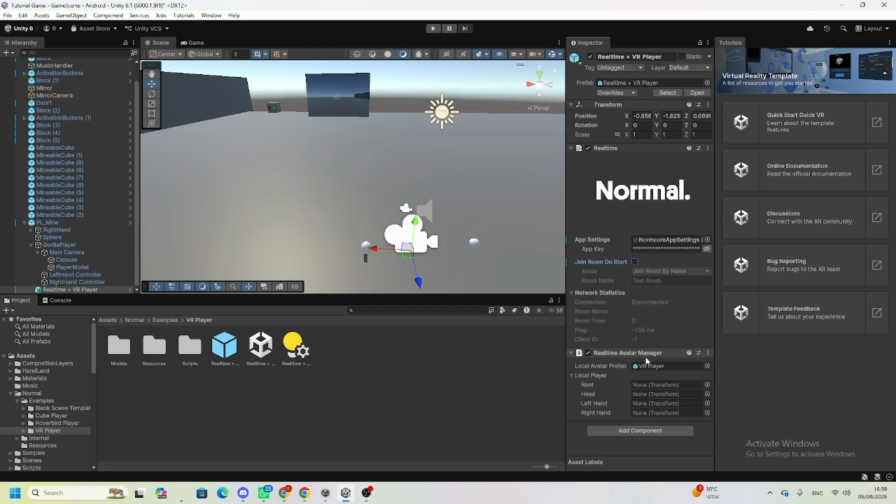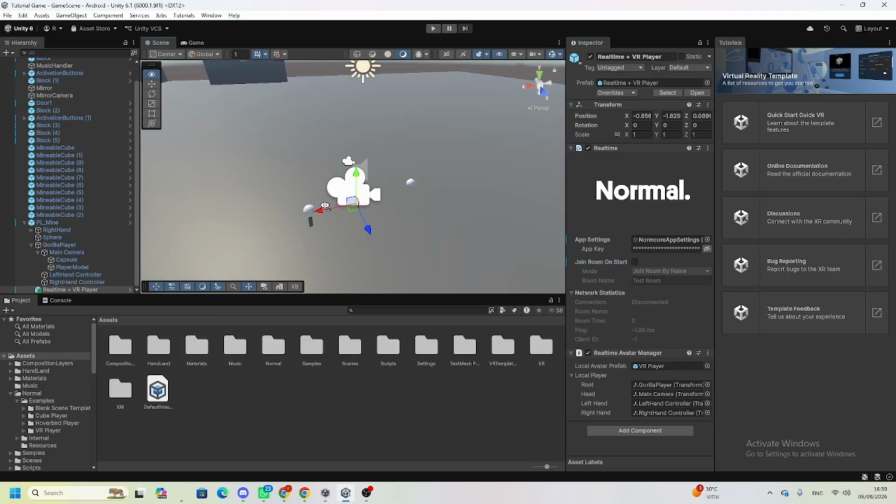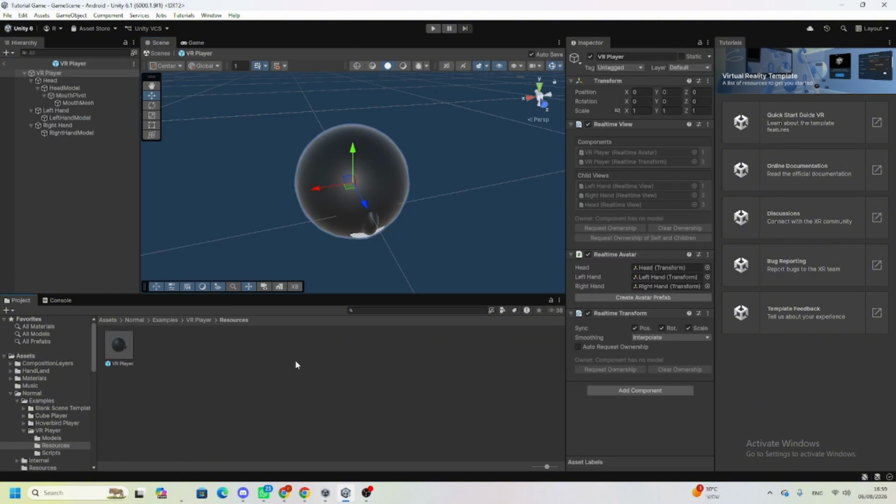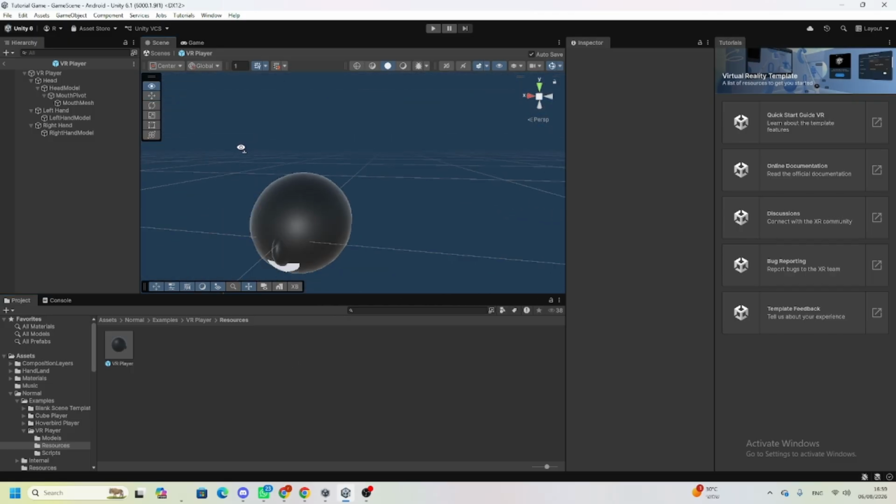Now here on real-time avatar manager, local player right here. On root, you want to drag in gorilla player. On head, you want to drag in main camera. On left hand, you want to drag in left hand controller, and on right hand, you want to drag in right hand controller. Now, if you actually want to bring back your player model, you want to click right here on VR player in the inspector. You want to click on that, then it should bring you to this page. You want to double click on it, and this will be your player model.